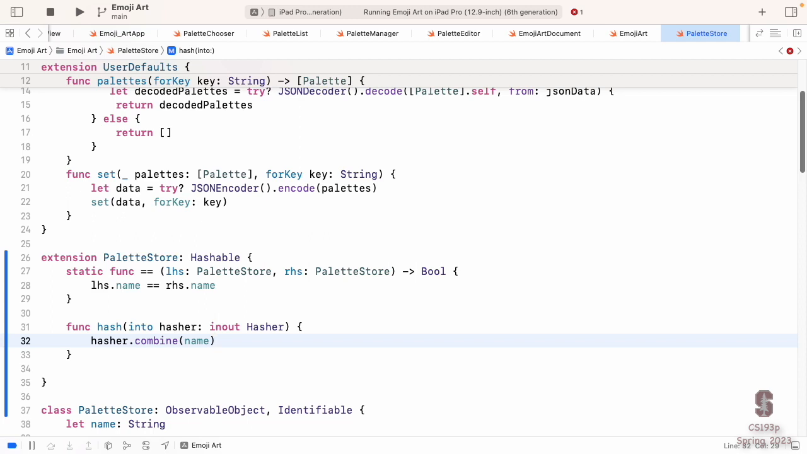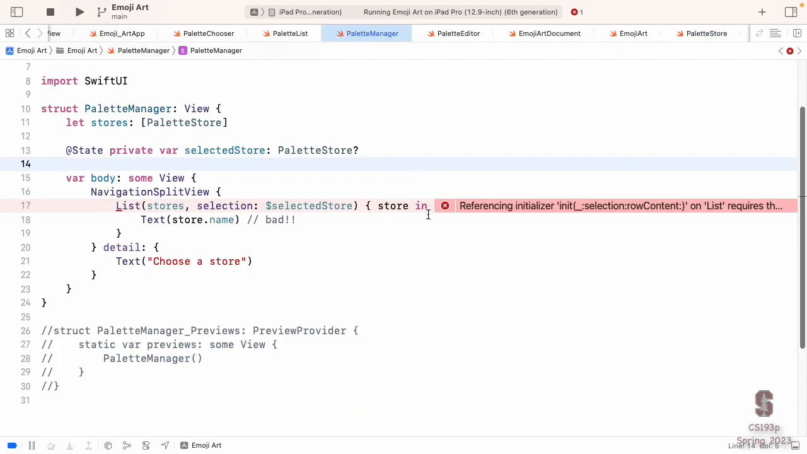I'm not going to talk about this hashing. You can look in the documentation. This inout just means that the hasher is given to you, you hash it up, and then it comes back out on the inout. Don't worry about it too much. All right, so we got our Hashable there.